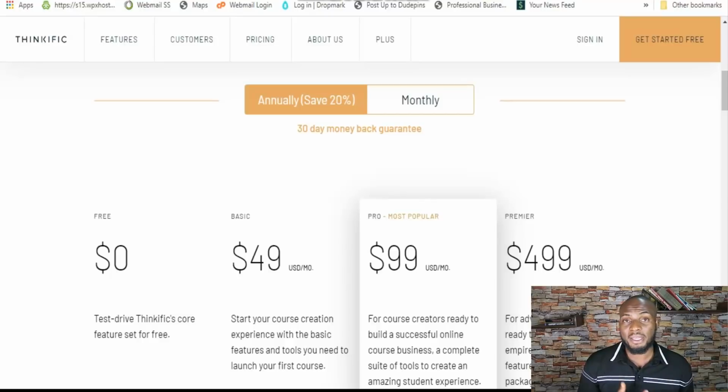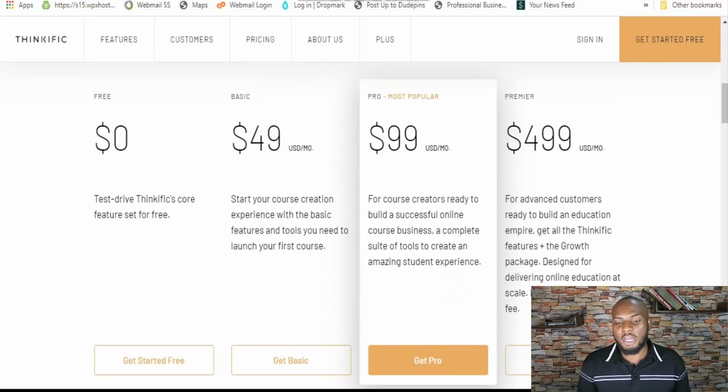Although, of course, the free plan is extremely limited and there are certain things that you simply cannot do. But the main things, creating a course and getting paid, are available on the basic plan. So you can start there, earn money, and upgrade from the free plan to the basic plan, and so on and so forth. So it starts at $0, goes all the way up to $499 a month.